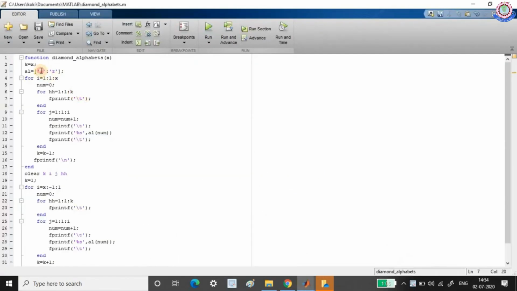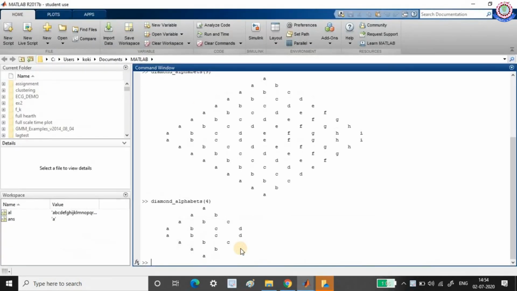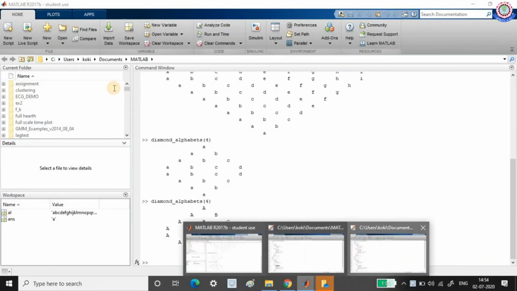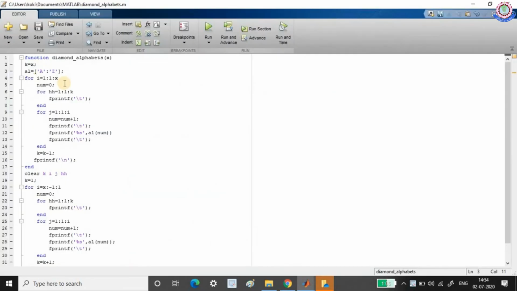Instead of small, we can also have capital. So I'm just giving this capital. I'm saving it, Control S, and now let me run it. If you want capital, the small change I have made here is capital A within single quotes to capital Z within single quotes. You can change it accordingly.